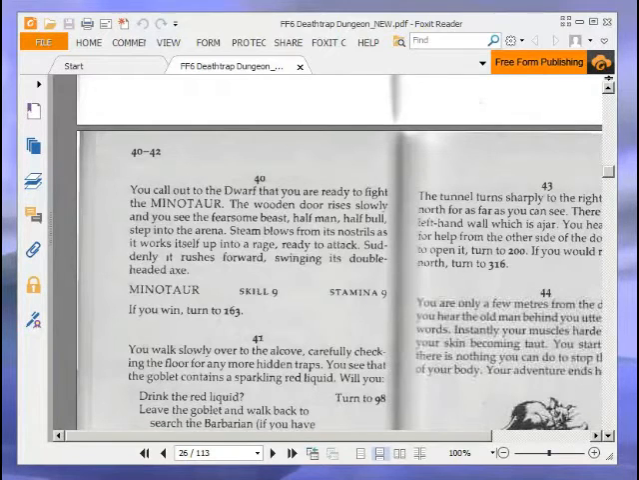Okay, so we have to fight a Minotaur, with only skill 8, annoyingly.